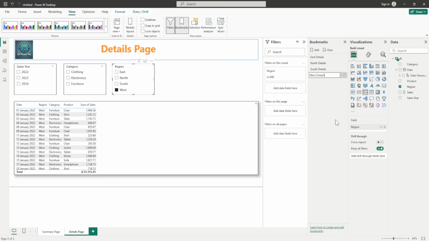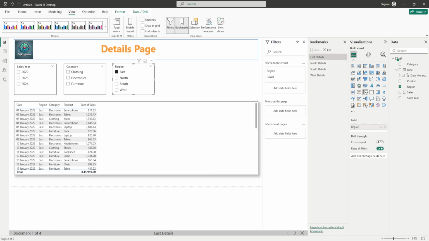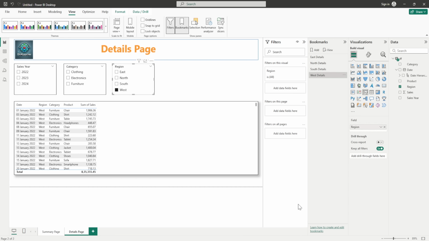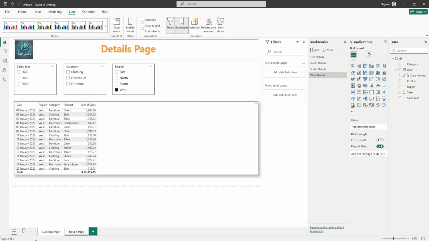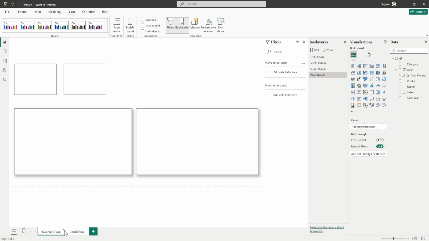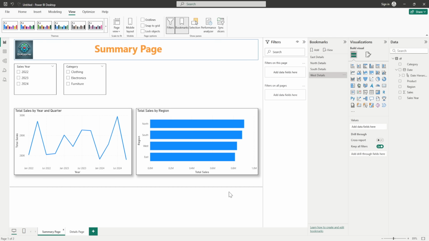details. Now let's do the testing. If everything goes good, I click on view. I see East details, East is selected. If I click on the next North, North is selected, North details. Next one, South details, and next one, West details. So our bookmarks have been created, the snapshots have been created. Now what we need to do is we need to go back to the summary page, and in the summary page I need to add buttons.